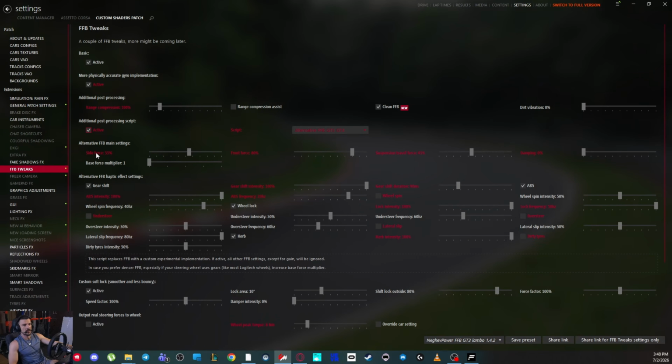How this works: you have side force, front force, suspension travel force, damping, and base force multiplier. So this is the alternative force feedback main settings of how the force feedback feels. And then we have alternative force feedback haptic effects. Side force is basically the force applied to the car as a side force. So this is what makes the wheel counter steer. This will be your main focus for catching slides, drifting, and all that.